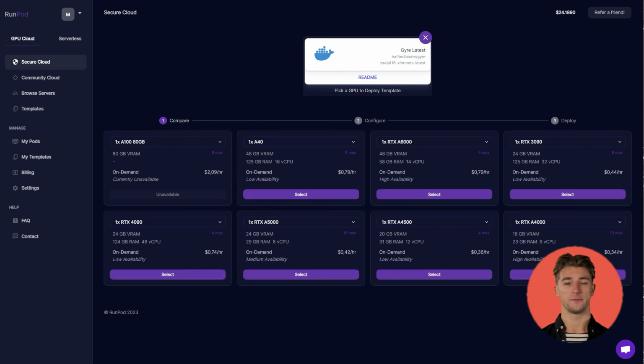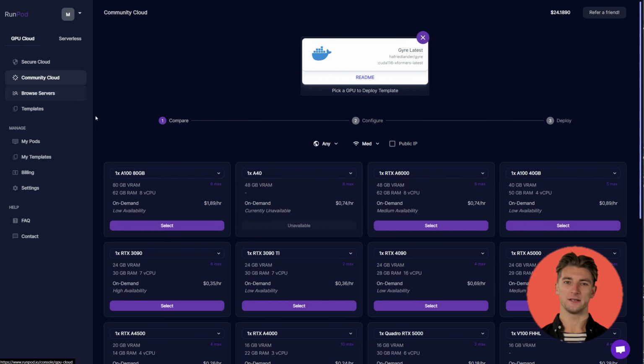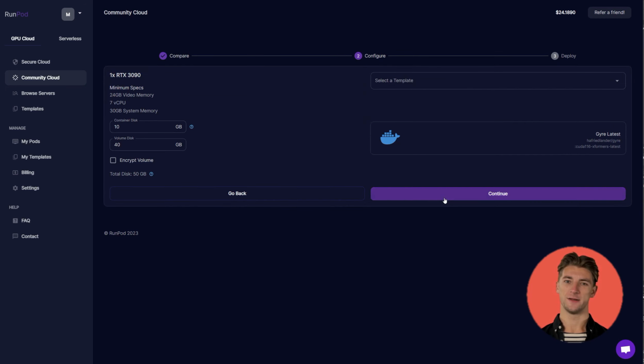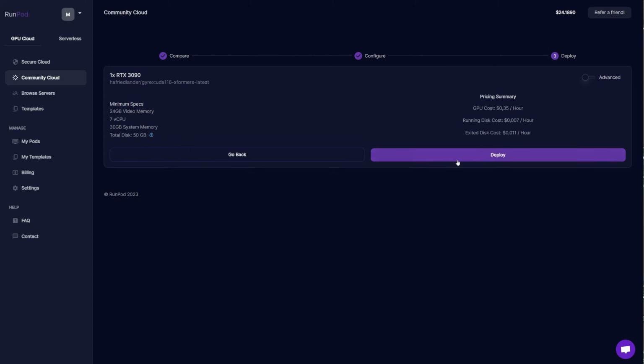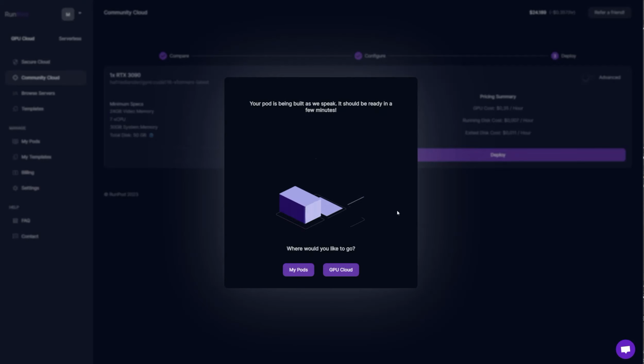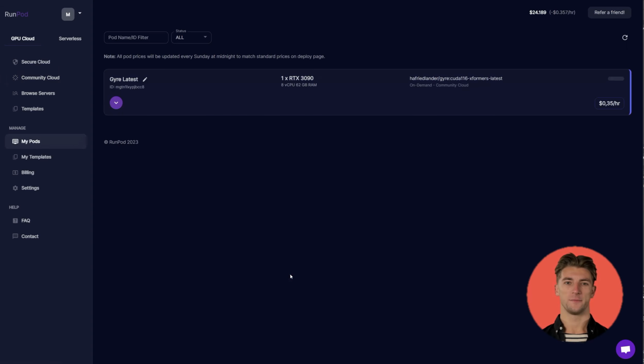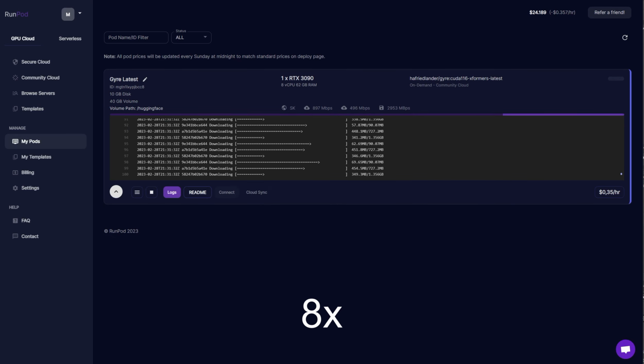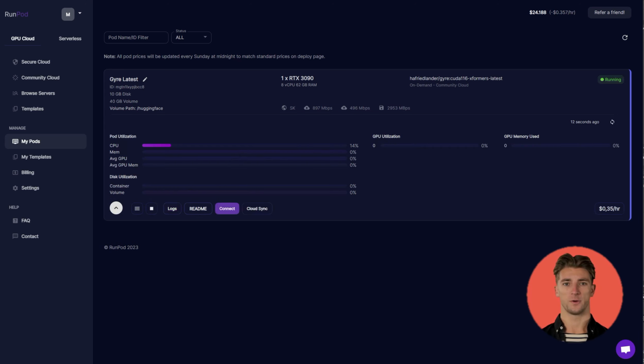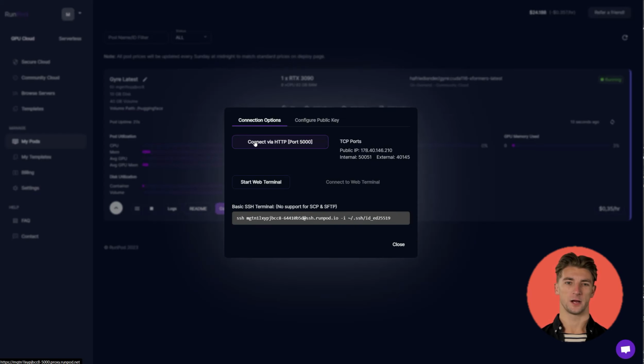You might want to change to Community Cloud to get lower prices. There are many options. I choose a RTX 3090 and click on Select, Continue, Deploy. Click on My Pods and wait until the Connect button is available. After around another 30 seconds, click on Connect and connect via HTTP port 5000 to open the server status page.